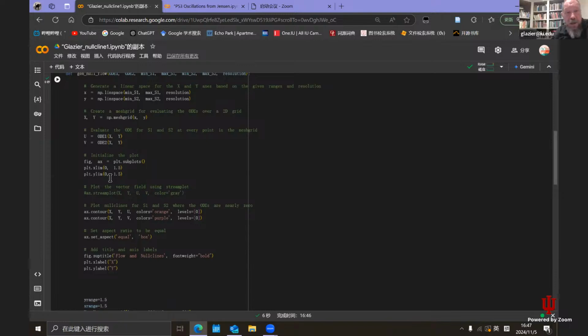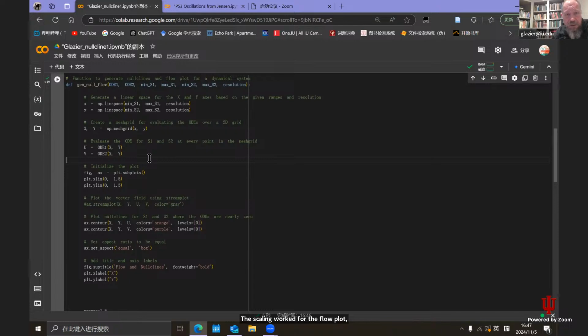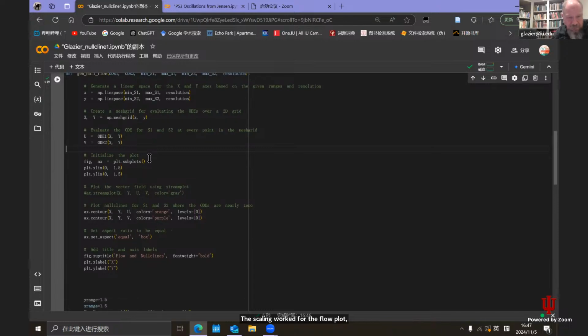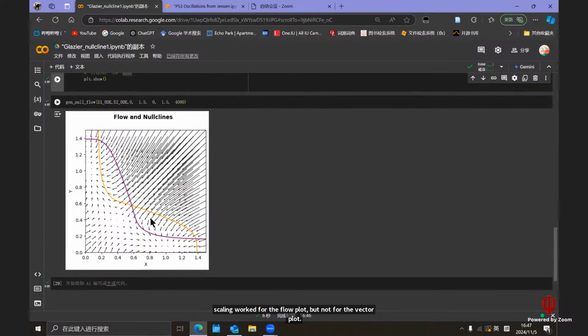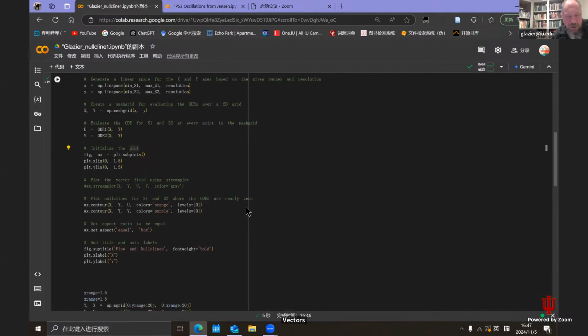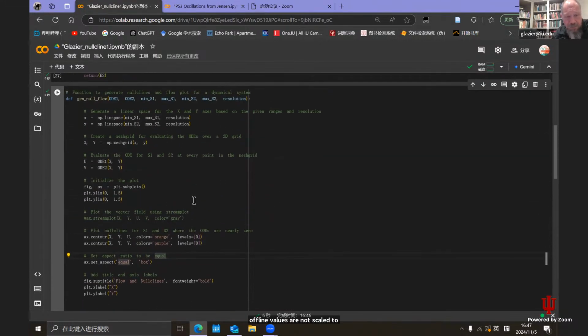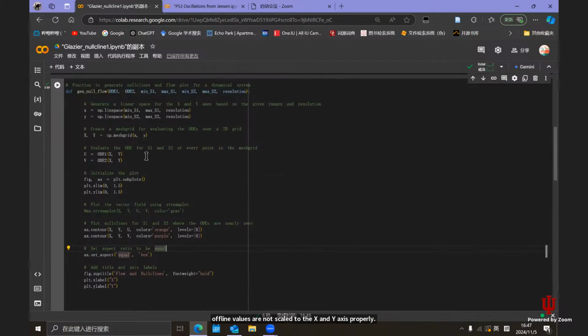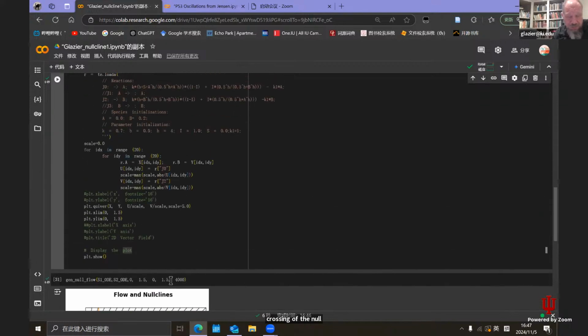It's interesting where the scaling worked for the flow plot, but not for the vector plot. The vectors are right, and the shape of the null lines is right, but the null line values are not scaled to the x and y axis properly. The crossing of the null lines should be at the fixed point, and it's not in that picture. This is weird.